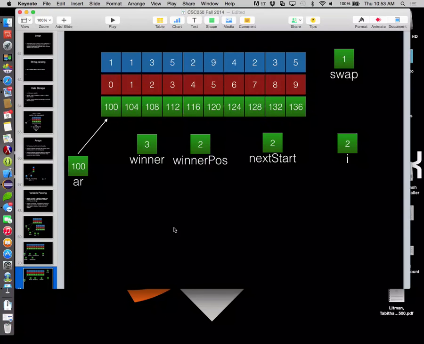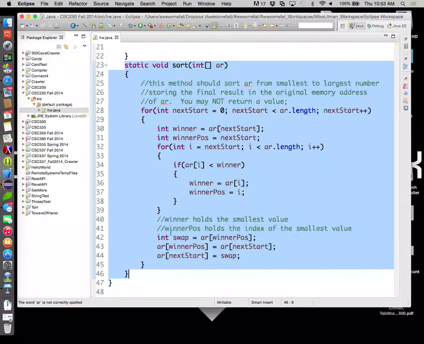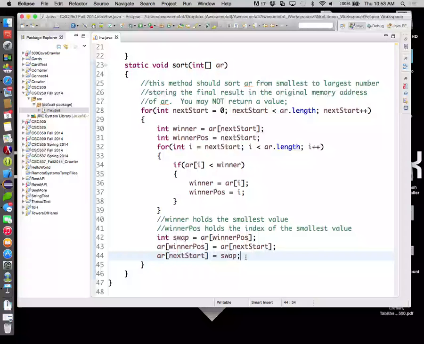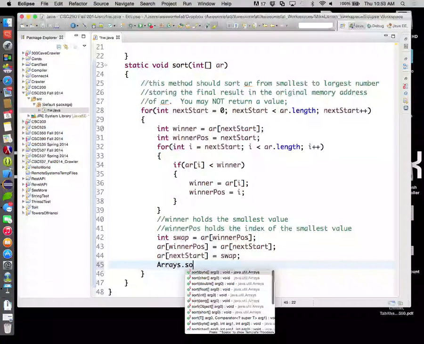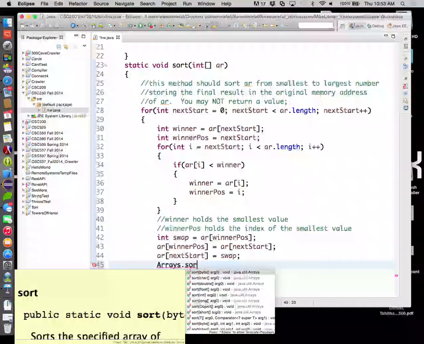Things that were not allowed is using, I think, Arrays. I didn't know we could use it. You showed us the Oracle database. It's in there. Arrays.sort, isn't that what it is? Arrays.sort.